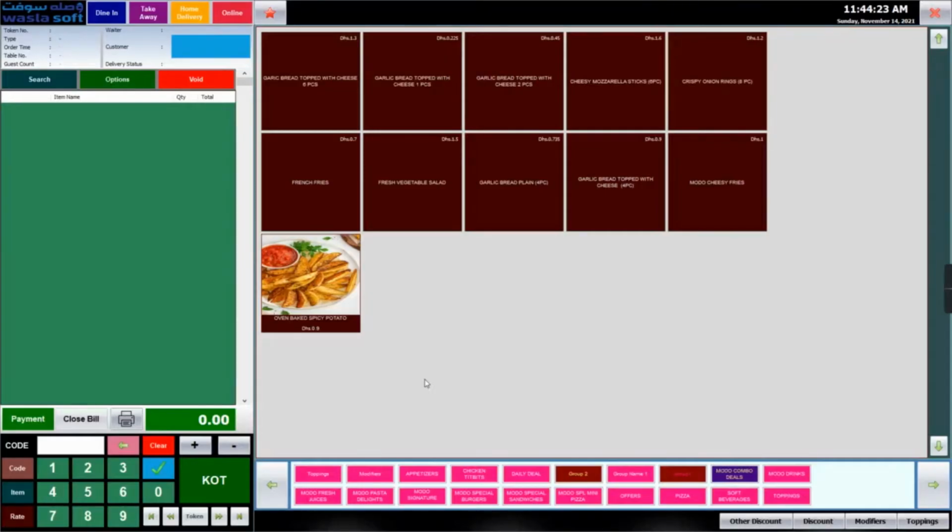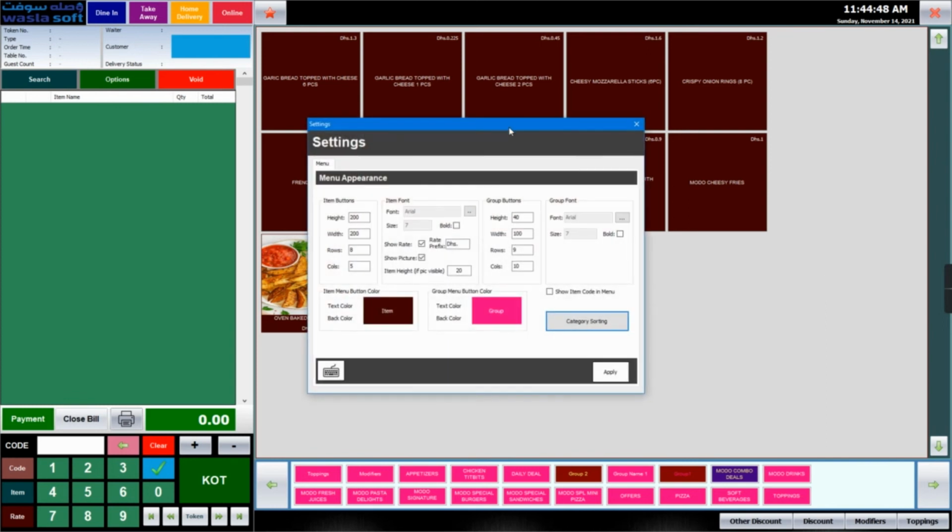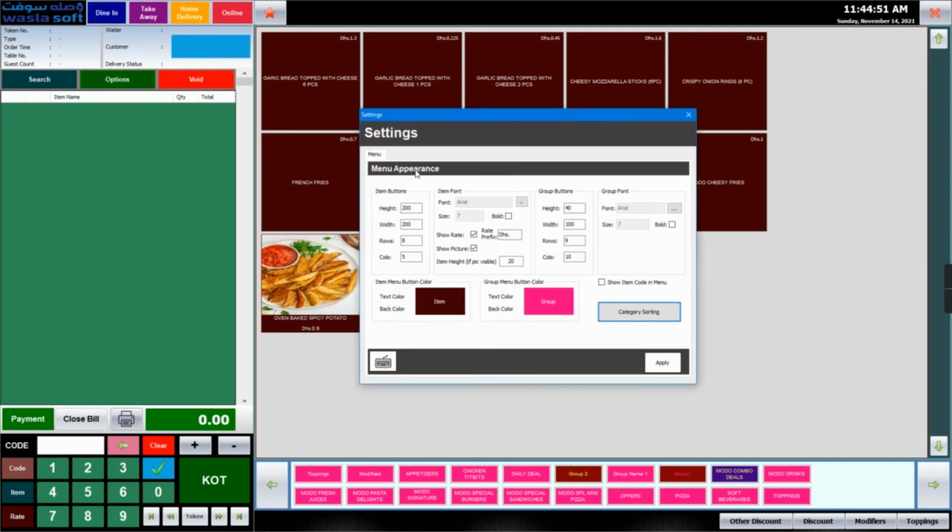You can change the menu settings, like whatever is displaying in this screen, each item box's height, width, and also how many columns it should be displayed, how many rows it should be displayed. All these things you can do here. Simply double click anywhere on this blank screen. It will point to the menu appearance.